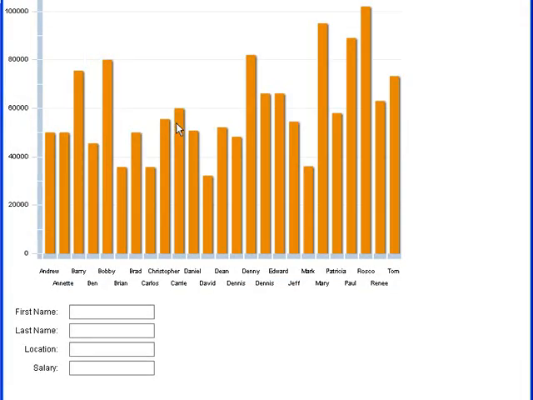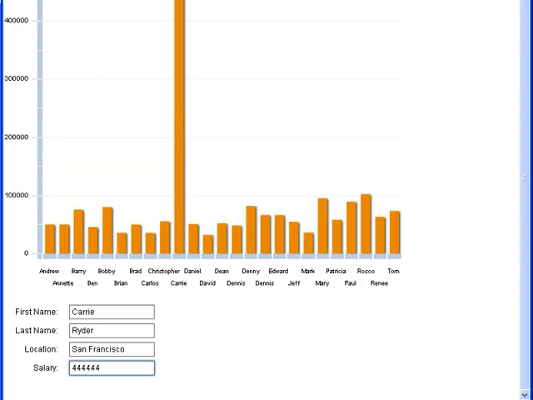Now when I click on an employee in the chart and change his or her salary value, you can see that the chart reflects the changes in real time. For your next step, work through the exercise titled Using a Two-Way Binding.